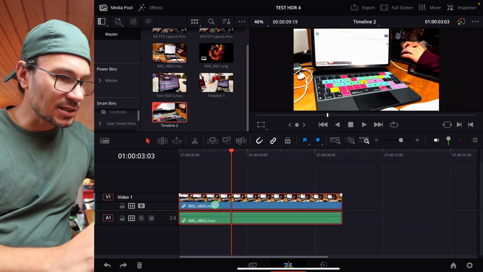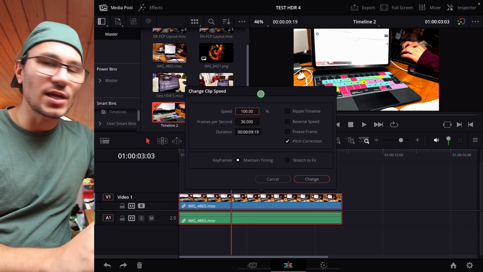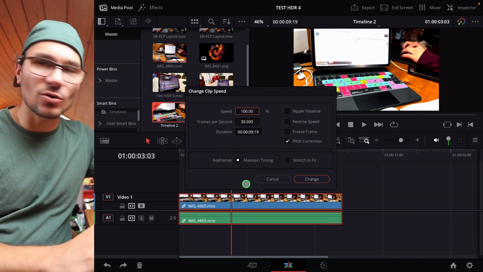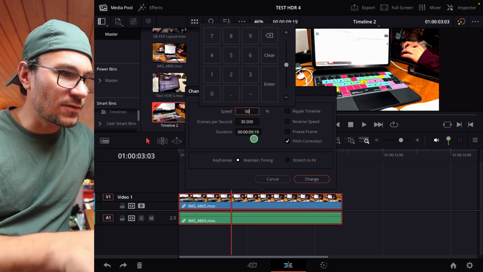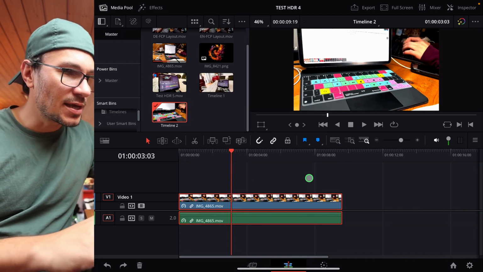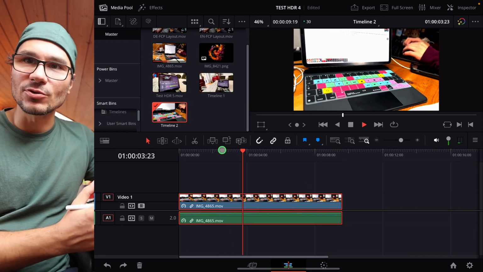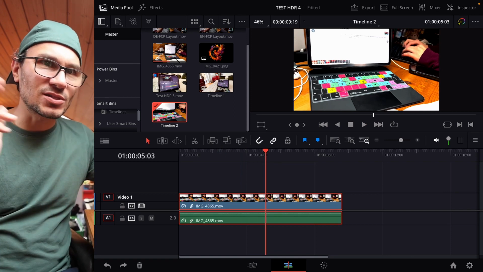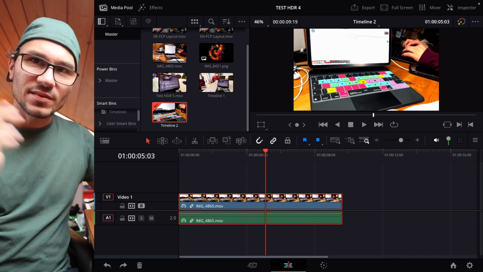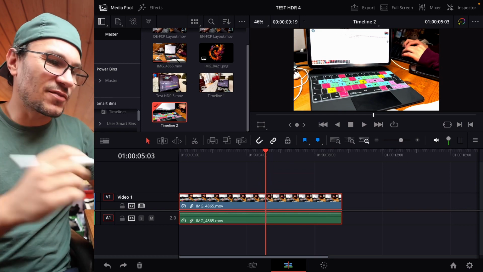And now if I click this one, I hit R and I can change this clip speed here in the edit page, also works in the cut page. Now I can go down 50%, change. And now my clip is in slow motion. And I can even render that out because my timeline is 30 frames. This is the way how you do slow motion videos in DaVinci Resolve on the iPad.